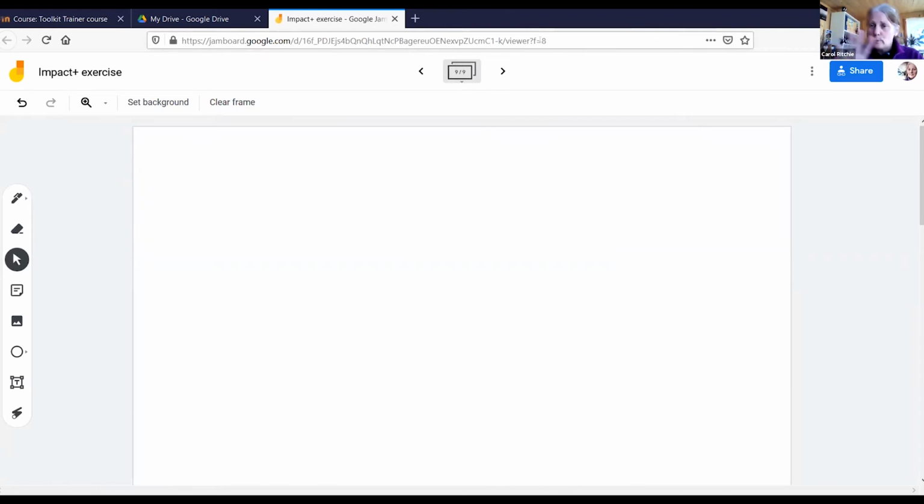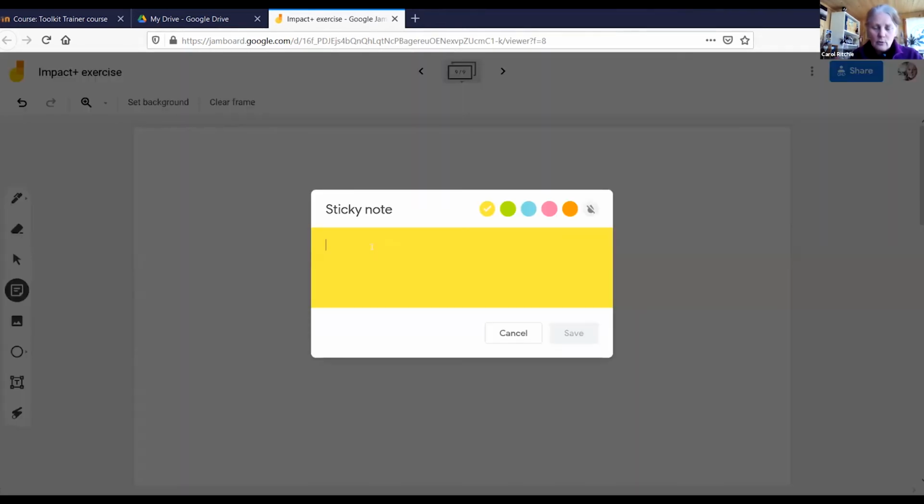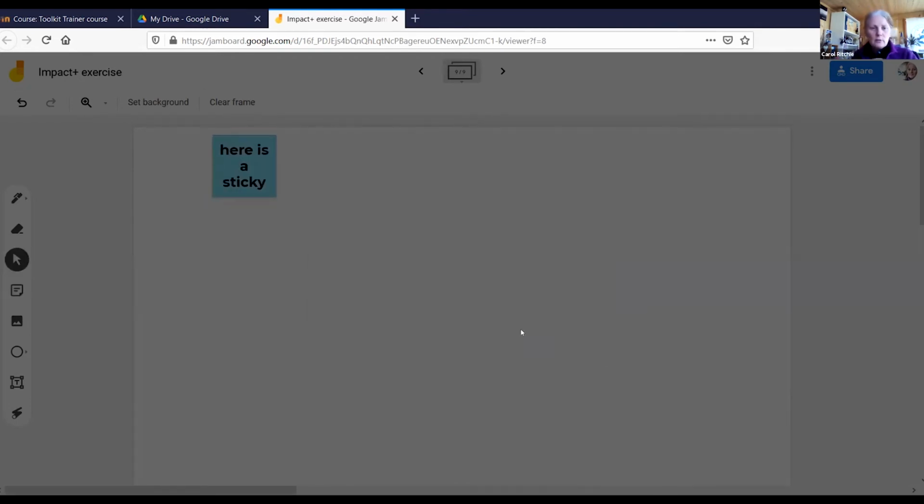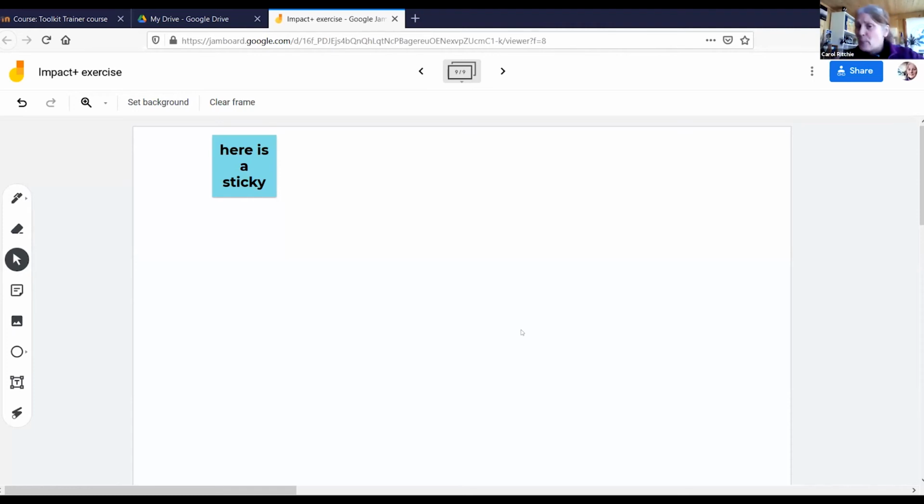So if you just want people to pick up a sticky note, these here, there's your sticky notes. And again, you can choose whatever color you want. Let's go with blue. If you just want to have a blank screen and you're just asking people to brainstorm, what is your favorite color, and they're just putting sticky notes on a blank screen, that's perfectly fine. You can use the text box to set your question at the top, so that when people come onto the Jamboard, they know what it is they're putting their sticky notes in about.